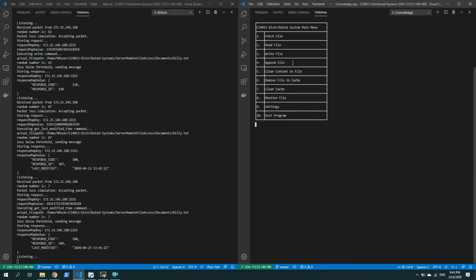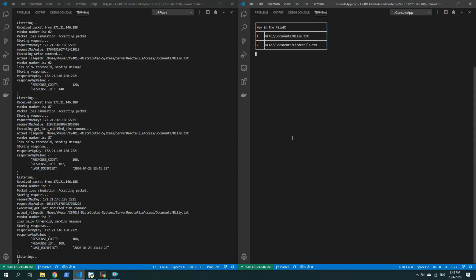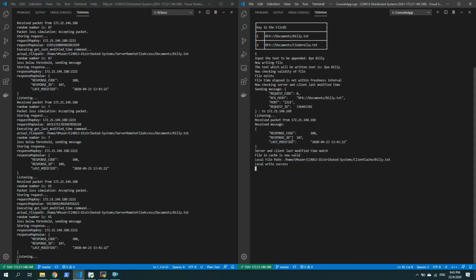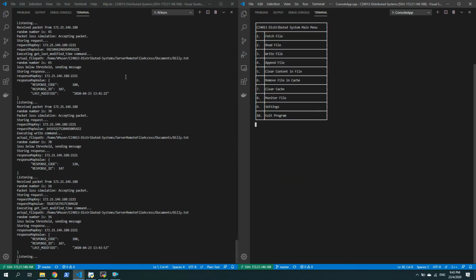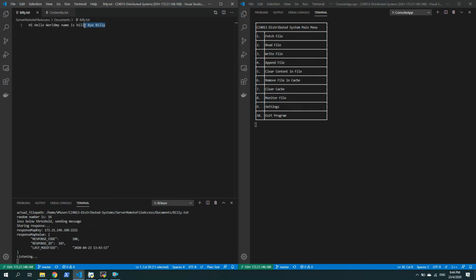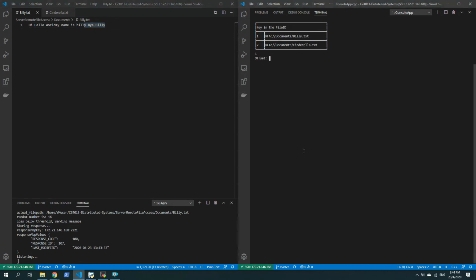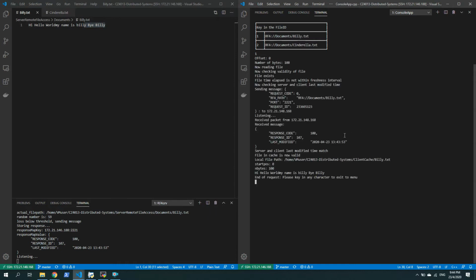Now let us try out the append file function. As its name suggests, append file merely appends the given text at the end of the file. So let us append "by Billy." Again, the same process takes place, and when we check the server copy, there is a "by Billy" behind. Similarly, our local copy will also have "by Billy" behind.